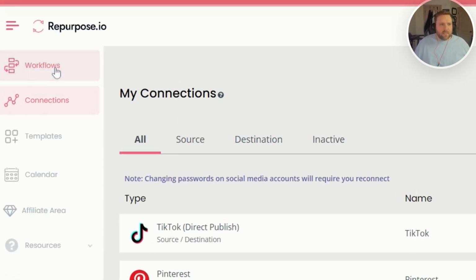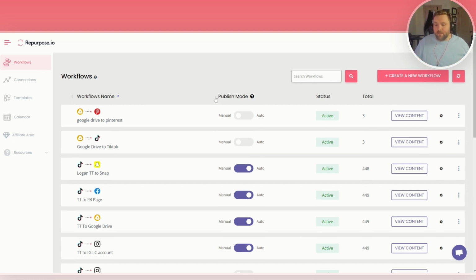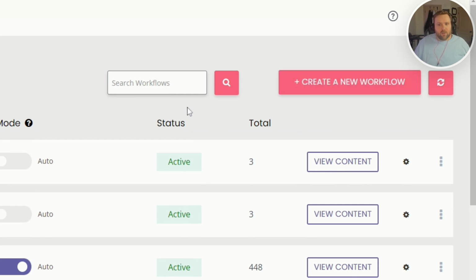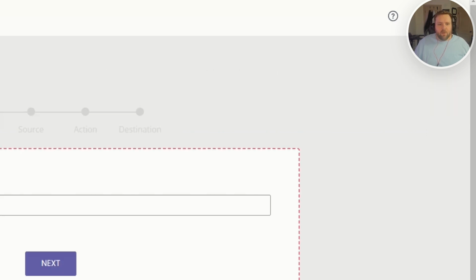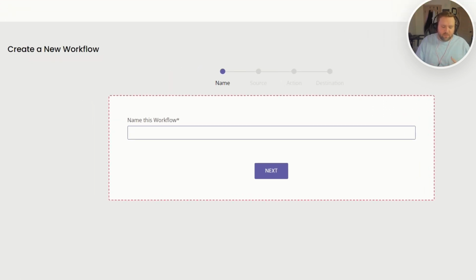You go to workflows and let's say for this example that you want to do short form content. So you like TikTok as your main platform, and then you want to send those videos to Instagram, to Pinterest, to Snapchat. You simply just have to create a workflow one time for all of them. So you just go to the top right, you do create a new workflow, and then you name it. For me, I like to just go from platform to platform, like TikTok to Instagram short form.